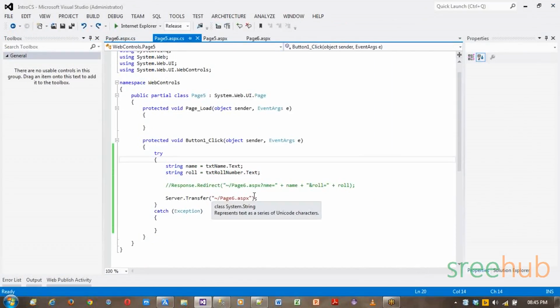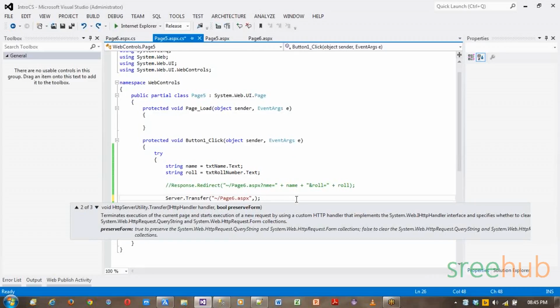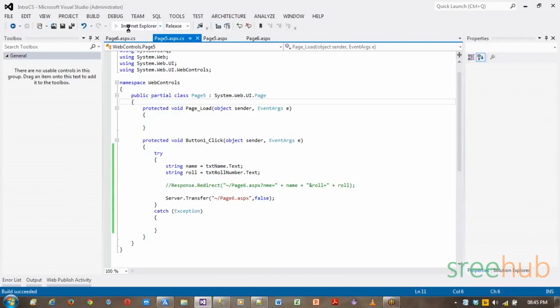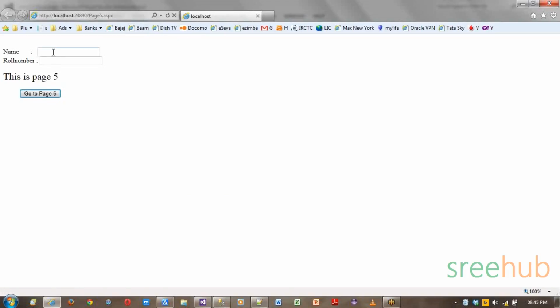Now, if you go to page 5, you have one more overridden method called preserve form. If you make it false, then it won't actually give you anything. So let's run this. I'm actually making it false. I don't want to preserve complete variables, maybe it is overhead, let's say. And let me use some value here. When I click, now you can see you won't get anything there. They will be blank because you are not preserving the data of it.